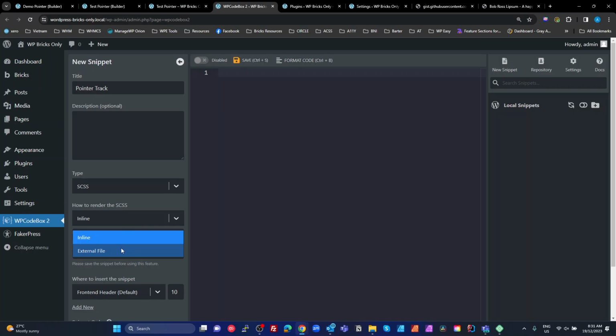Now, I always make my files external. You can make them internal with these. It's only a small amount. It's going to be on every page anyway. But always for me, I just make them external.